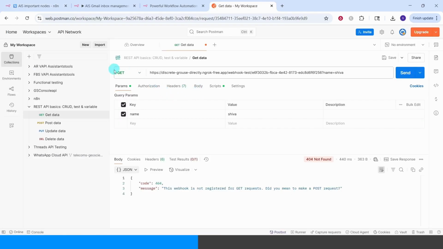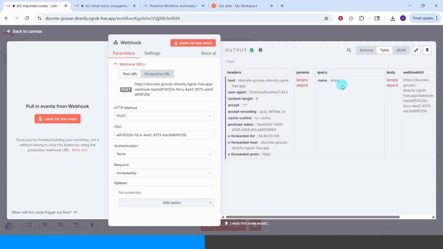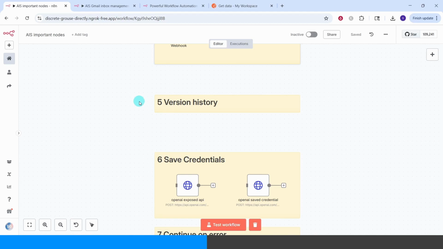Let us now change this get method to post method and hit the send button again. You can see now we got the 200 OK code, and also we got the message workflow was started. Here we got the output, and we can see we also received the query parameter with the name and the value.